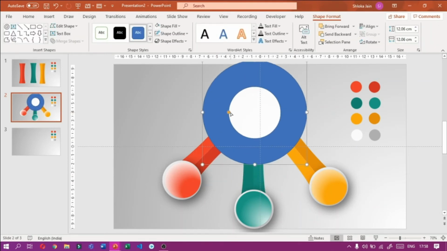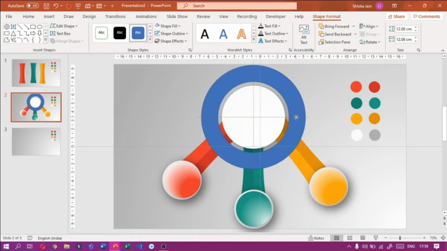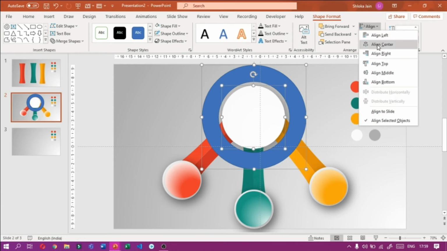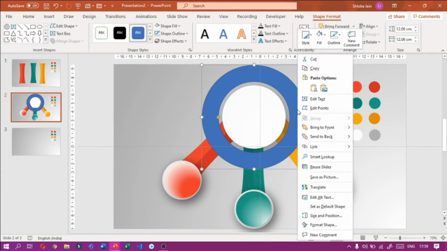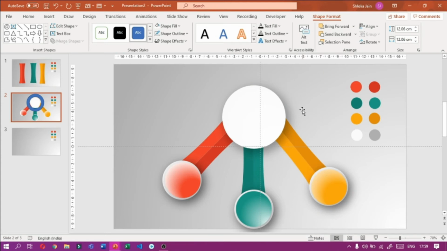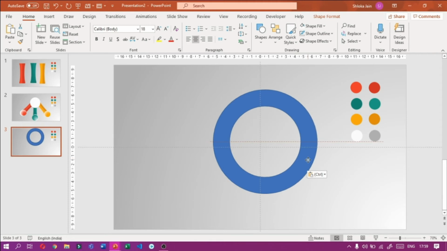Go to the inner yellow circle and then we have to drag it downwards so it looks like this. Now press the control button, then select the circle, then we have to go to align, then align center, and then align middle. Now we have to copy this and delete it from here. Now paste it here.